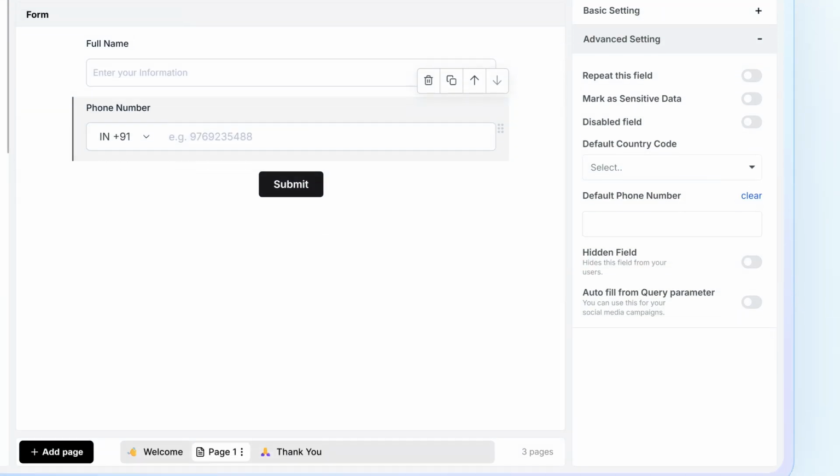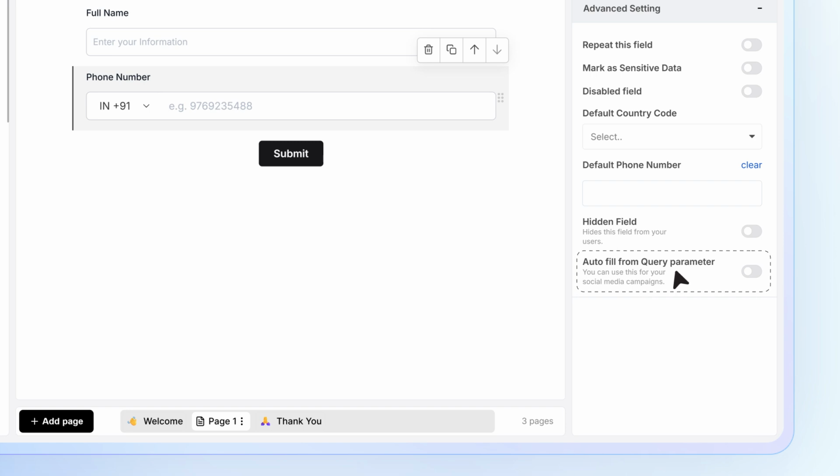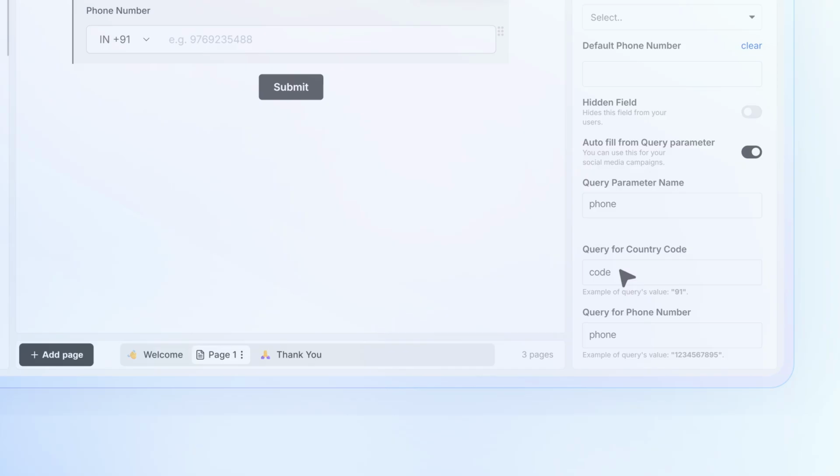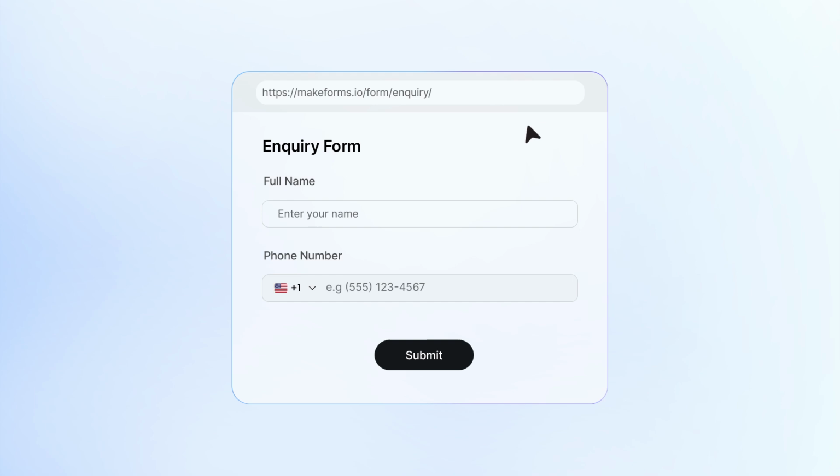Our last setting is Autofill from Query Parameter, which lets you pre-fill the phone field directly from the URL. When you enter a value in query parameter name, MakeForms automatically uses that same key for the phone number, assuming you'll pass the full number in one parameter. But if you want to pass the country code and phone number separately, you can set different keys. For example, code for the country code and phone for the phone number. MakeForms reads both values, applies the country code, fills the number, and instantly combines them when the form loads.